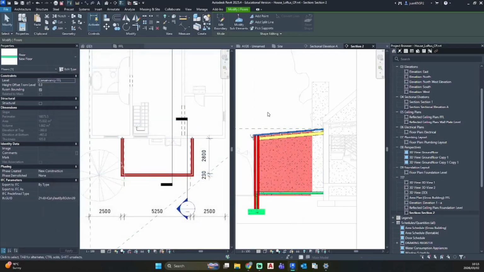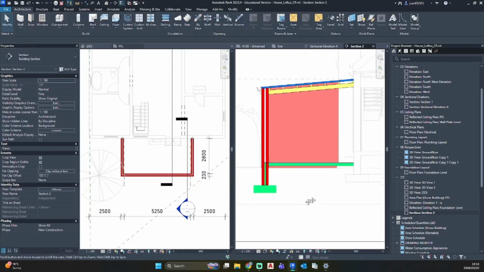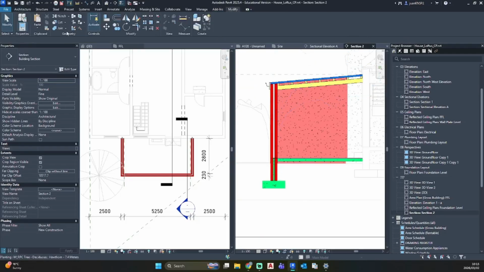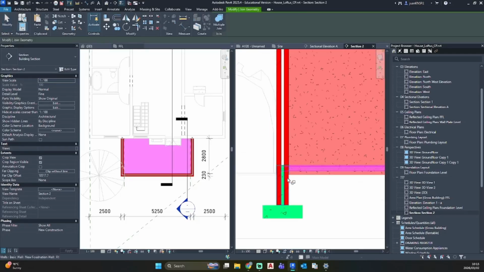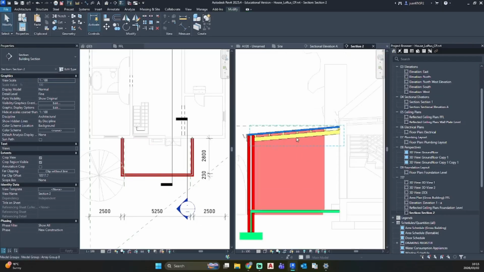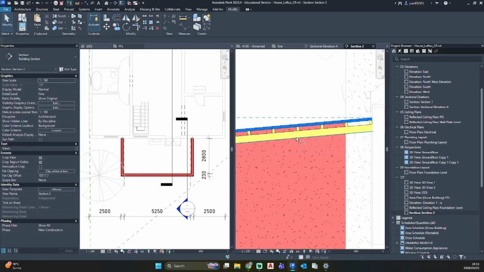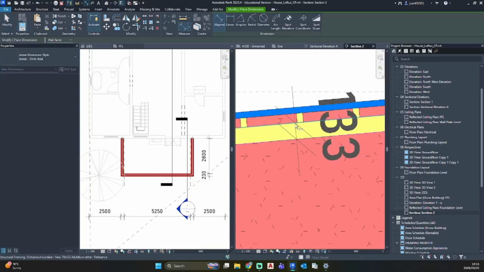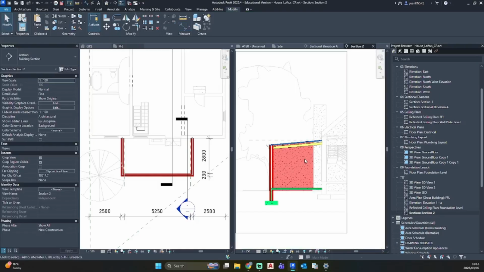Apply and OK. So that we have this. And now I'm going to go modify, join, click on my floor, click on my foundation wall, so we have a cleaner connection over there. Okay, so we have 133 rafter, and we need 100 more ceiling.